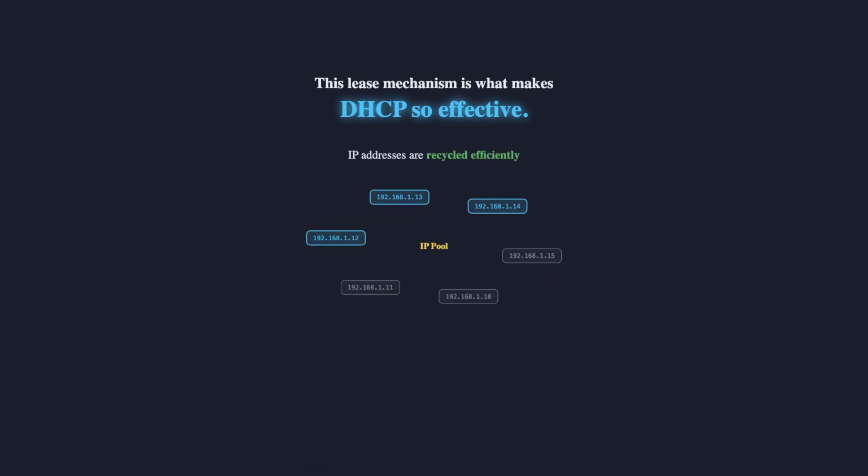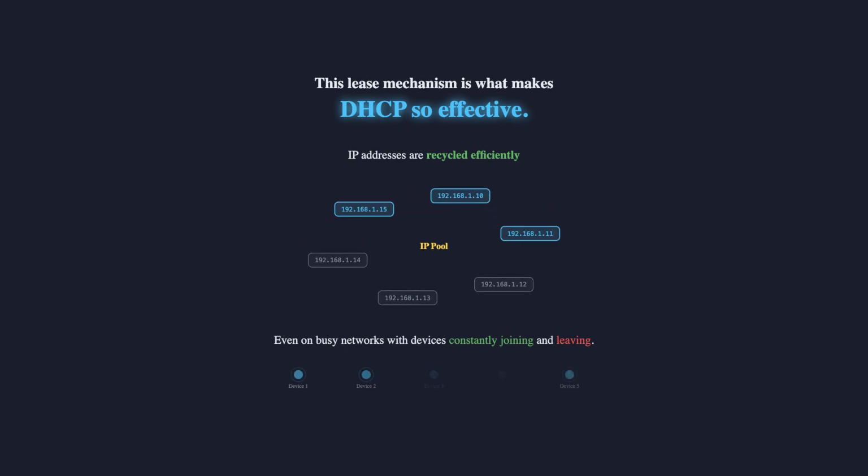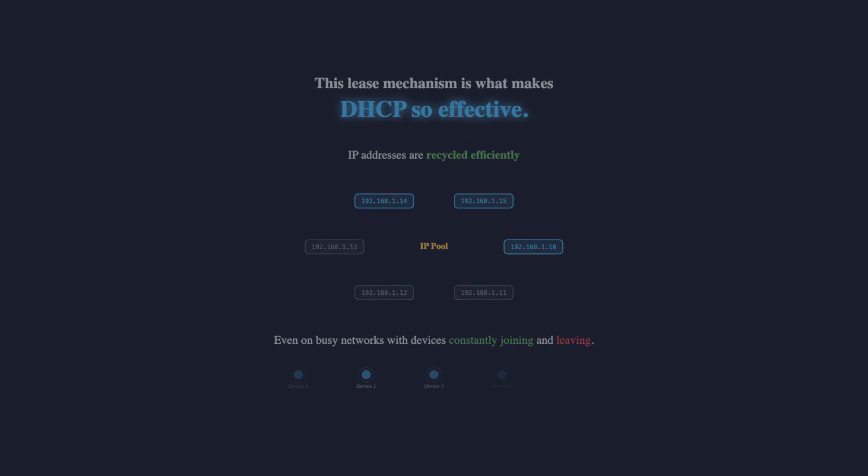This lease mechanism is what makes DHCP so effective. It ensures that IP addresses are recycled efficiently, even on busy networks with devices constantly joining and leaving.